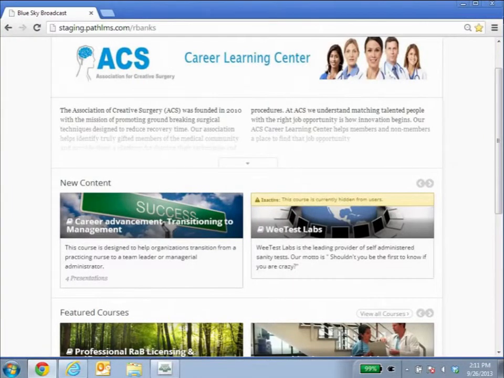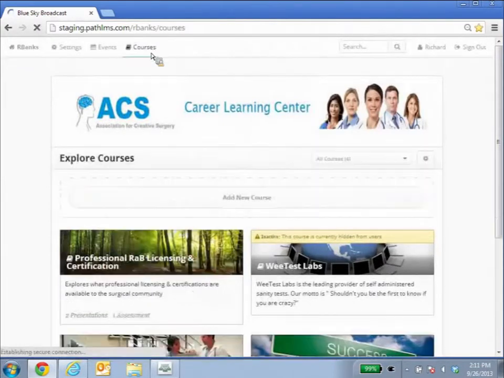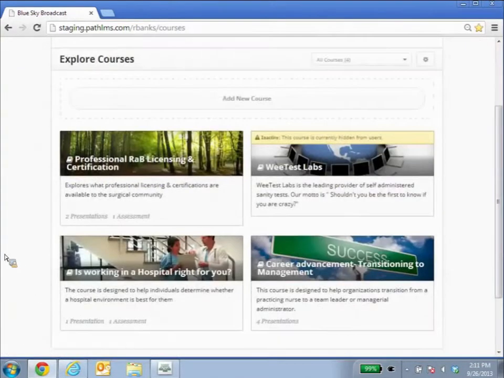So let's just jump right in here and take a look at how we would structure a course. When I click onto the Courses tab, you'll see that we have 4 courses in the system now that represent content that organizations typically want to associate with a job board. We have content like, is working in a hospital right for you? Career advancements, transitioning to management. We also have things that could be used for corporate or organizational specific content.